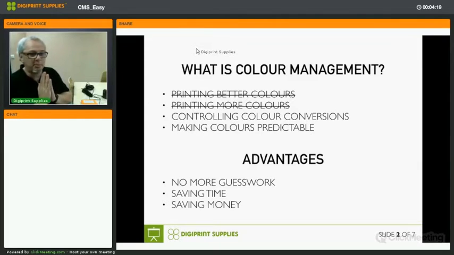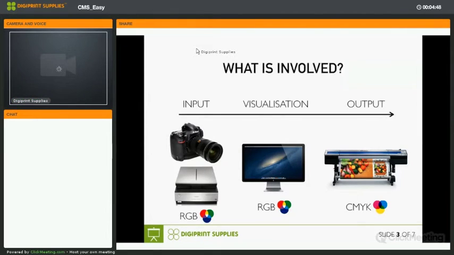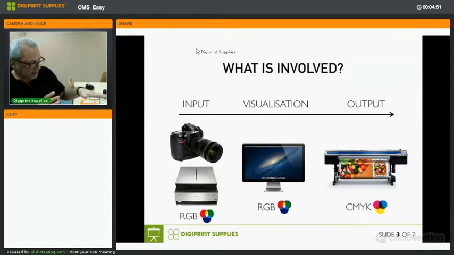Color management has always been about predictability. I want to be able to predict how color will look on different devices. So what's involved? Well, if you're going for color management, there's no way that you can do it half-half, like, I'll calibrate my screen and then that's it. No, you need to have your input, your screen, and your output calibrated.